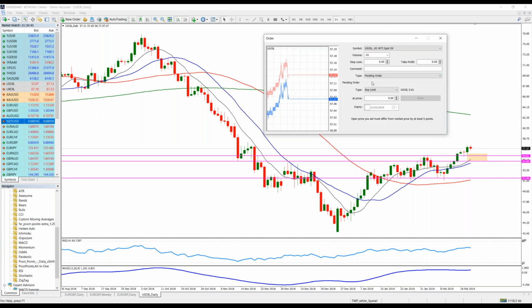With a pending order, I'm going to be using a buy limit, a sell limit, a buy stop, or a sell stop. Those are different types of entry opportunities. That will be the entry price I put in. Let's say I want to get in if price goes above 58.75. I would do that as a buy stop at 58.75. I could also say that if it doesn't trigger within a certain period of time, I could have that cancelled.